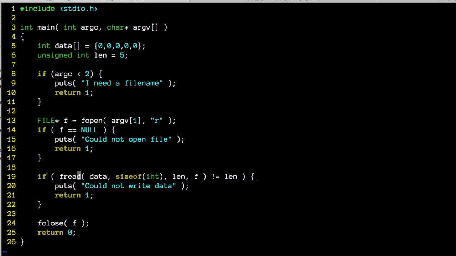So the interface is so well designed that that's literally all I have to do. We're just going to read into this memory location something which is of size of integer, and we're going to read all of it. So we're going to just read all 5 integers using a single function call. So fread takes care of that, and if it gives an error we can say we could not read the data. And that's it. That's actually all we have to do.